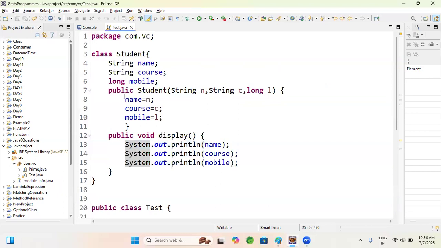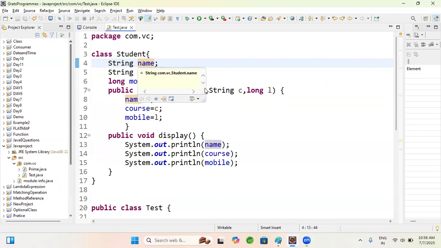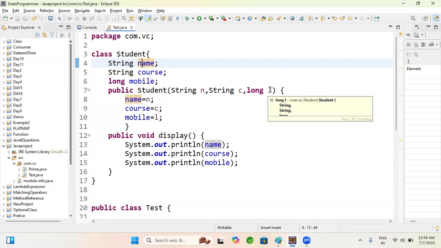Now, here, these are the instance variables, and these are the local variables. I have given the instance variables and local variables different names. For name, I have taken N. For course, I have taken C. For mobile number, I have taken L. Right? If I take both of them with the same variable name, let's see what happened at that time.